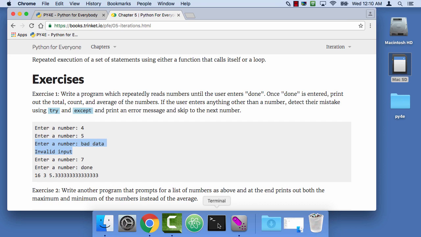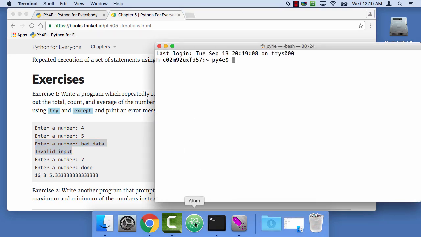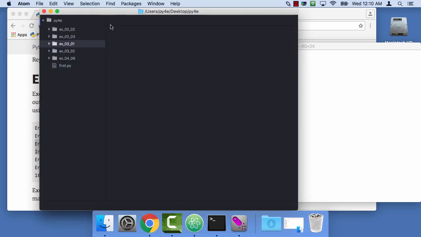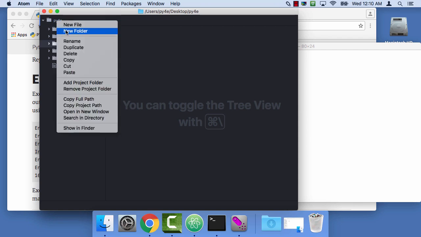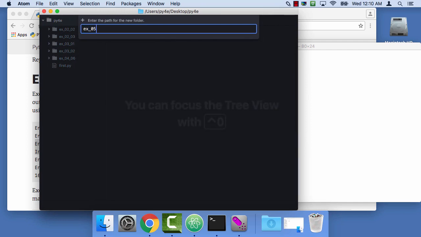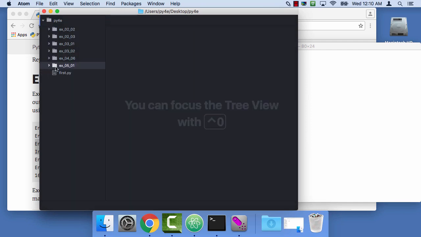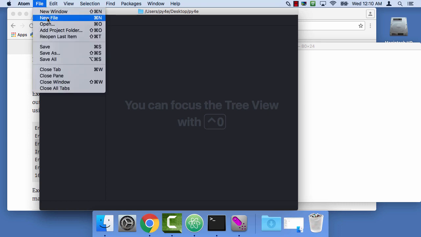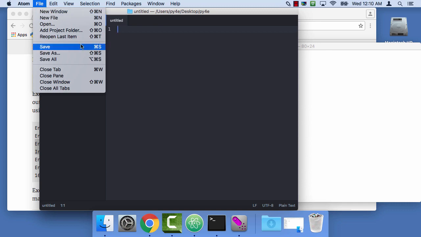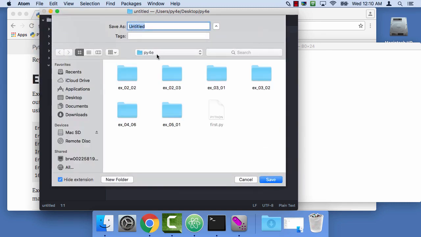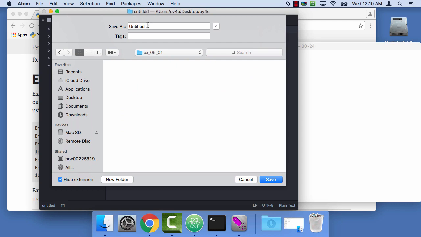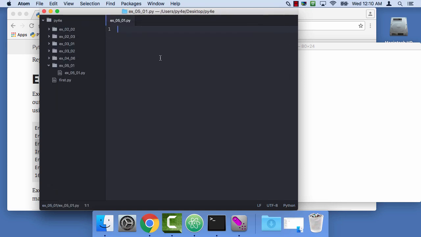So I'm going to start from scratch. I'll start my terminal and start Atom. I've opened the py4e folder, and that's kind of cool because now I can say new folder, and say I'd like an exercise 0501, then go into exercise 0501 and say file, new file, then file, save as, and name the file ex0501.py. I'm going to start from scratch on this one instead of adapting another piece of code.